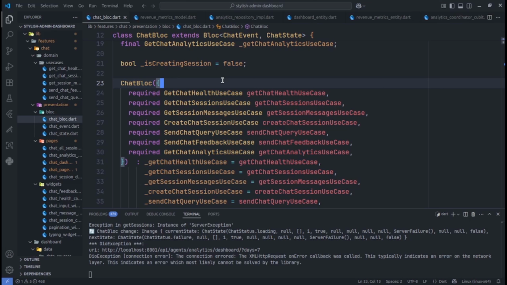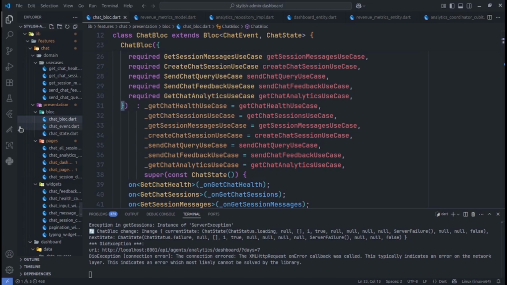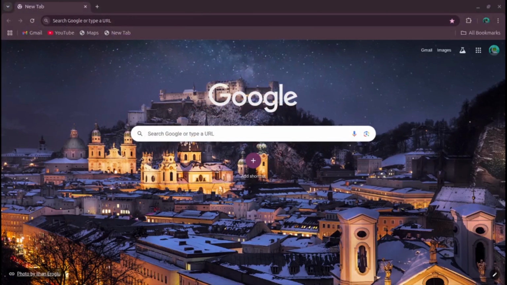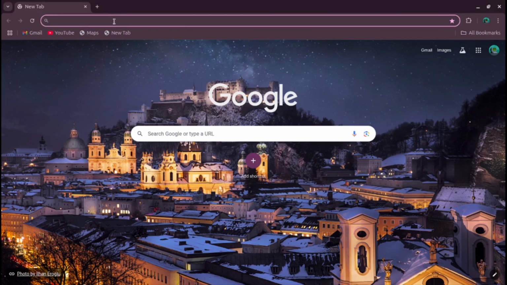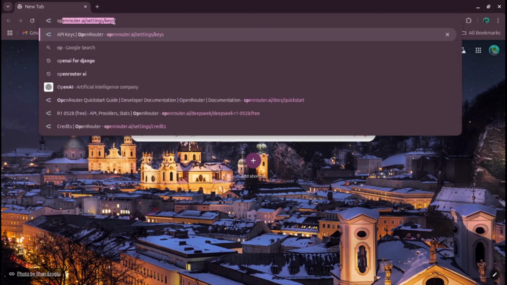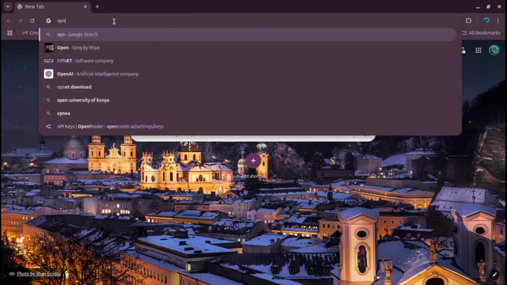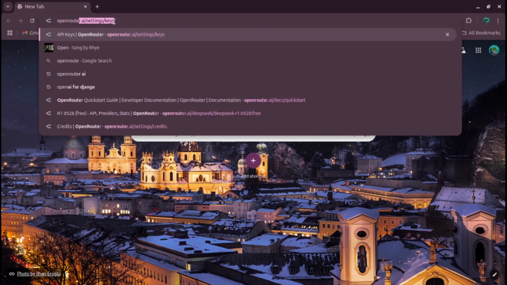Okay, so to get the API key, you just go to Chrome. So let us open our Chrome. In our Chrome here, I will open OpenRouter. So just come to this website, openrouter.ai.